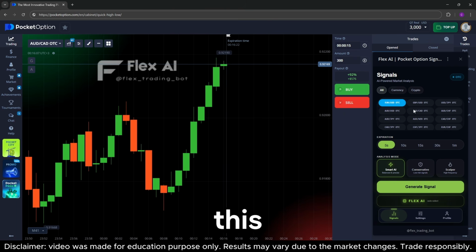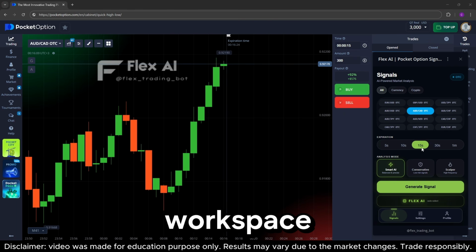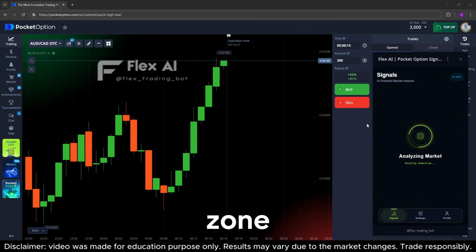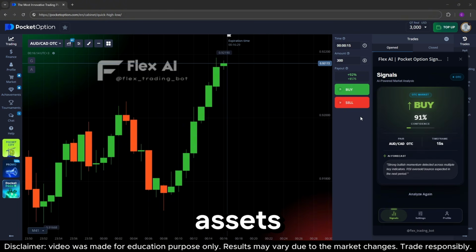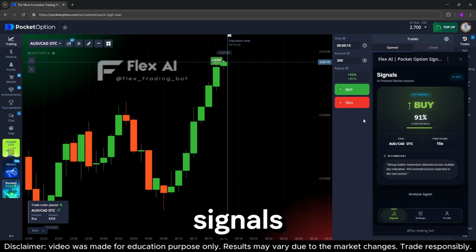The best part of this update is the newest workspace. Set your settings like time zone, charts type, or add your favorite assets. Then just click on the Signals tab.